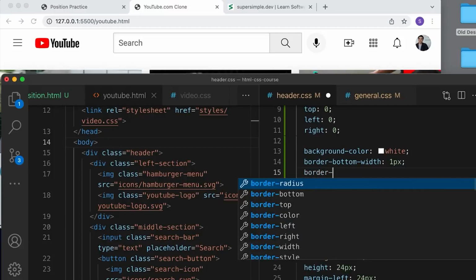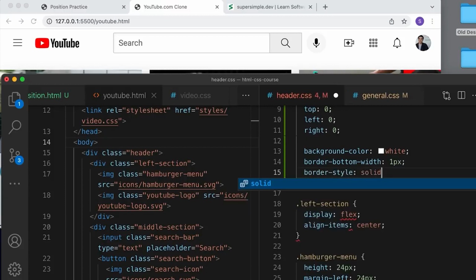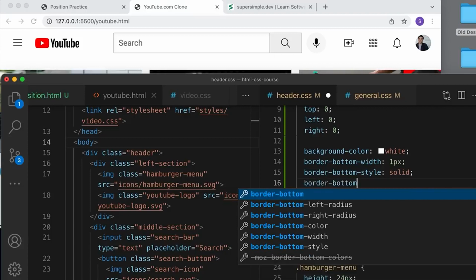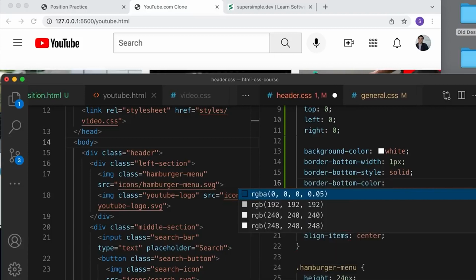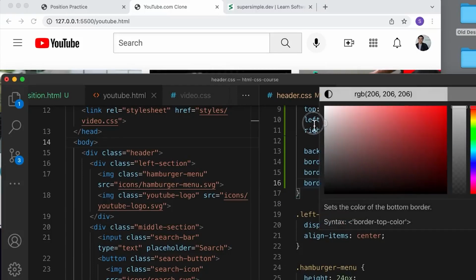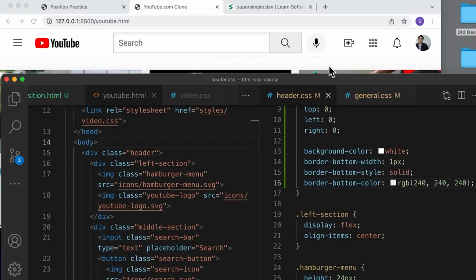So border style is going to be solid, but we only want it at the bottom. So it's going to be border-bottom-style. And then lastly, border-bottom-color. And let's set it to gray. And I'm going to pick a lighter shade of gray. So maybe right there. Save it.